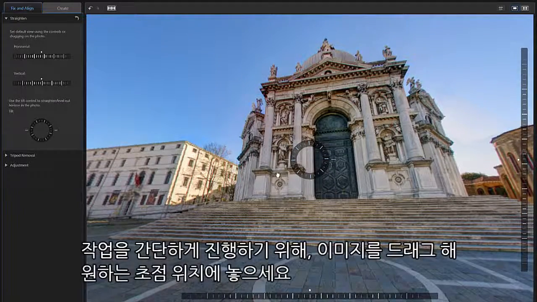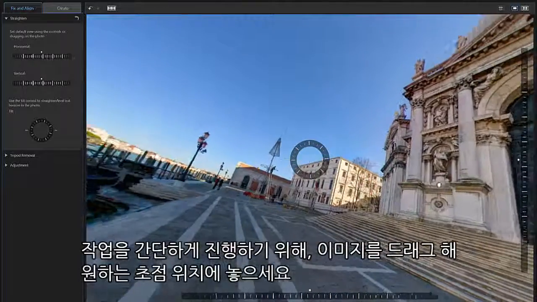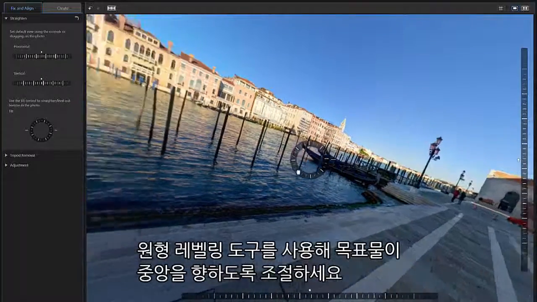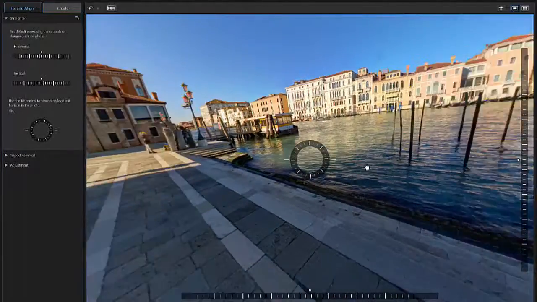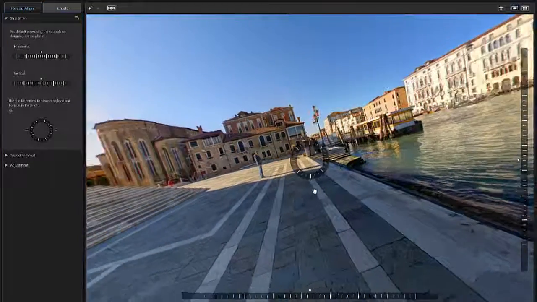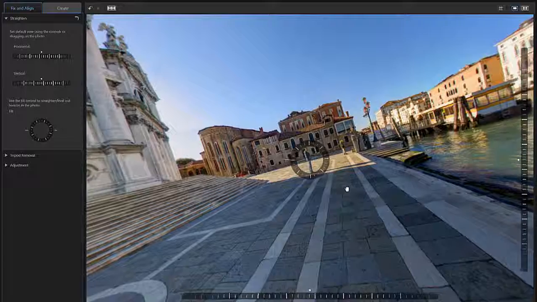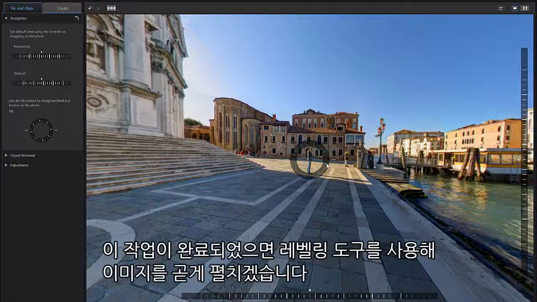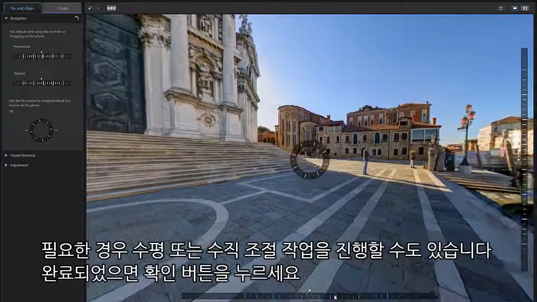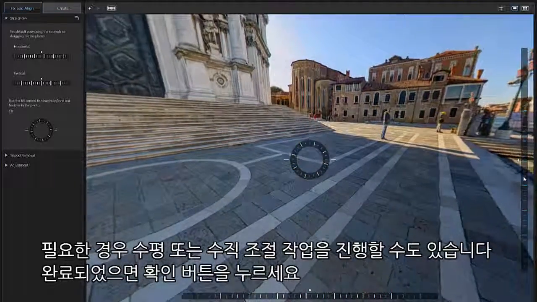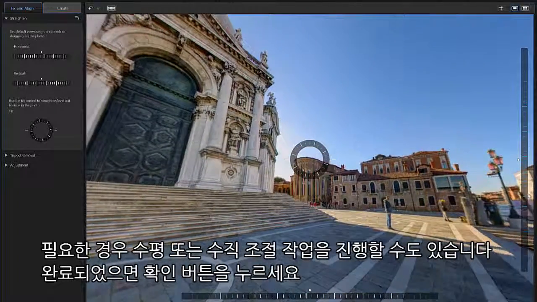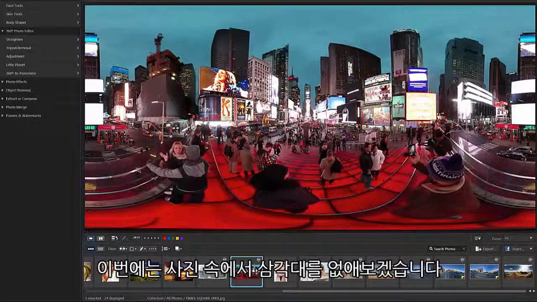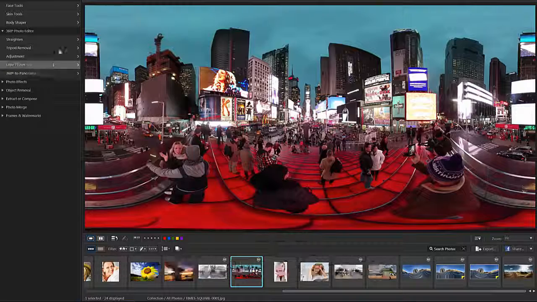To keep things simple, let's just drag the image to a desired focal point. Use the circular leveling tool at the center of your screen to aim at your target. Once you've sighted in your image, straighten out the image with the leveling tool and make adjustments horizontally and vertically as needed. When finished, click Done. Next, let's remove the tripod from your image.